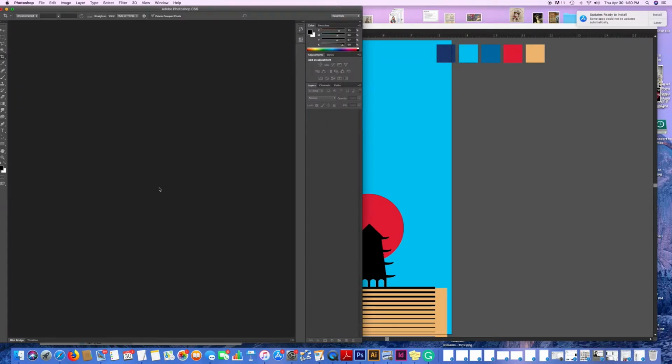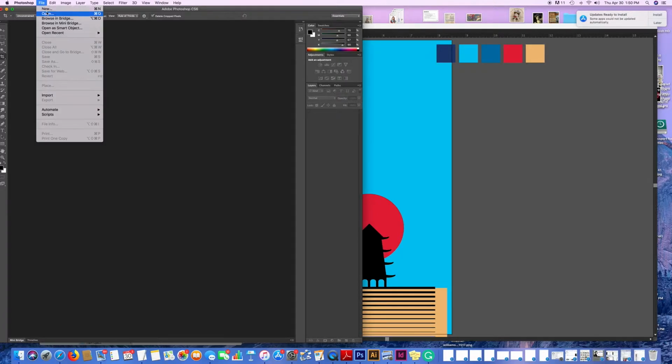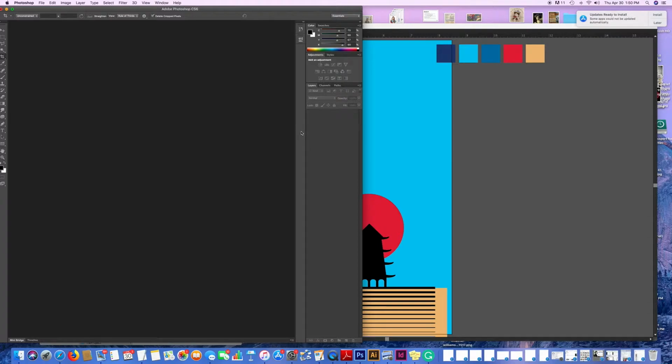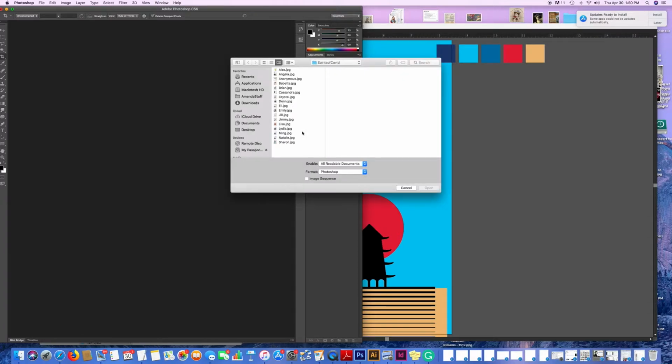Mine's down here. Once you open Photoshop, you're going to say File, Open, and you are going to find where you saved your patterns. Mine are on my desktop in a folder called Tie Project. I think they're working files. Okay, so it's the pagoda. That's the one I want to open.